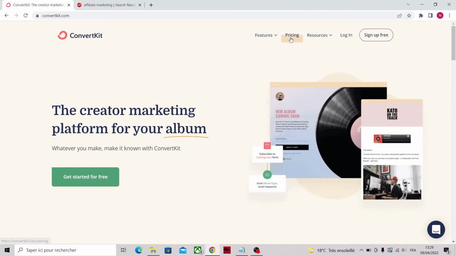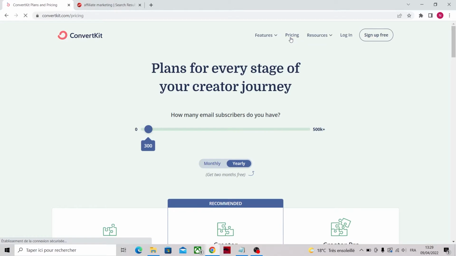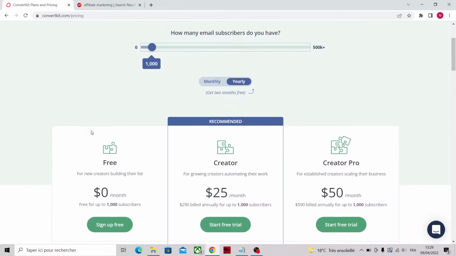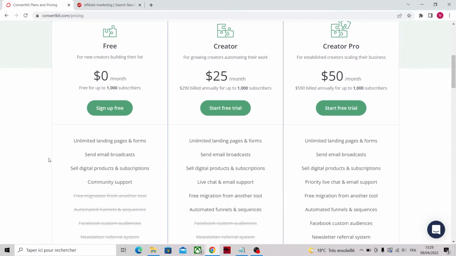We're going to use Convertkit, which is a very powerful email marketing system, and it has a free plan that will let you manage up to 1000 subscribers with unlimited opt-in forms and landing pages, which is perfect. You can get started for free. You'll find the link in the description.